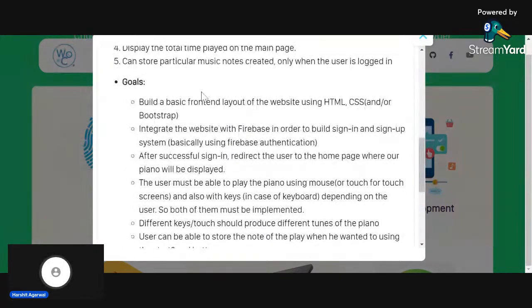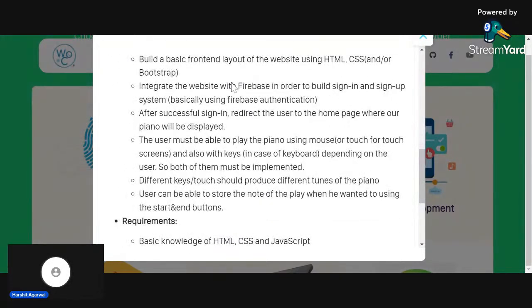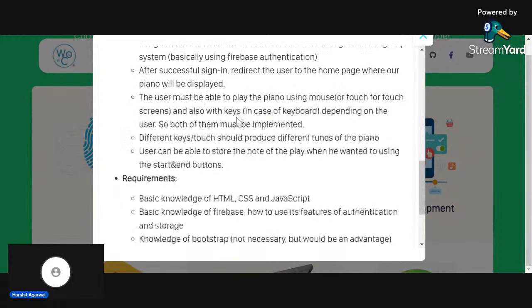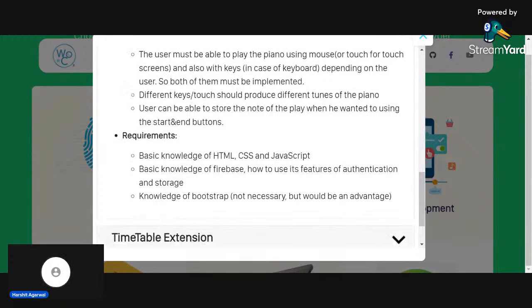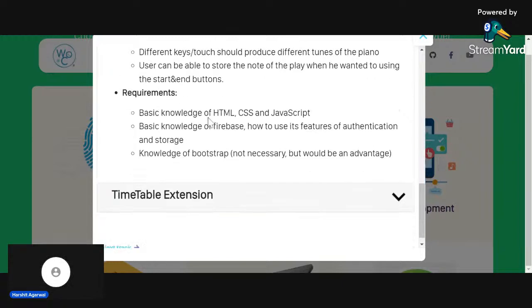So the goals are the basic front end layout, sign in sign up feature, and then he will be directed to the home page where the piano will be played. The same thing, touch for touch screens and keys in case of keyboard, depending on the user. And he can store particular music notes and later retrieve them whenever he logs in. So the requirements are also the same in this.